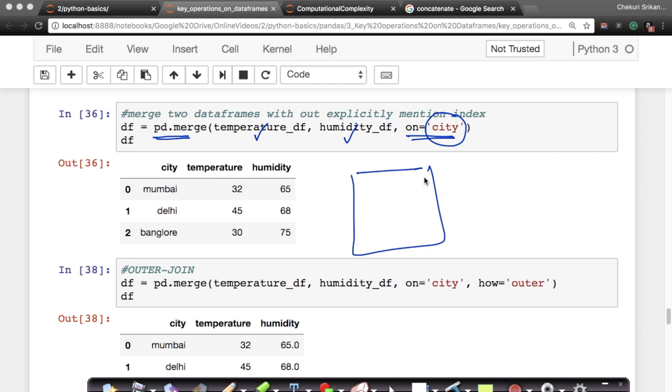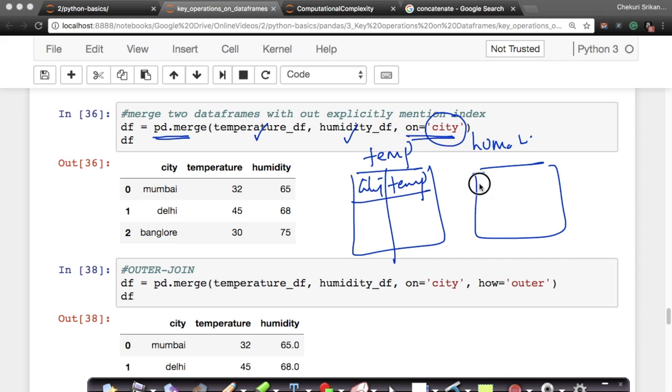If you look at it, we have a temperature data frame, right? And we have a humidity data frame, right? We had city name and temperature here, two columns, right? Similarly here we had city and humidity, right? So what it does is, for the city of Mumbai, it looks at the temperature is 32, and again in this table it looks at where is Mumbai here. Need not be this first row. We could have Delhi here, we could have Delhi here, and Delhi could have been here. Delhi had 45 and 68, and Mumbai has 65.